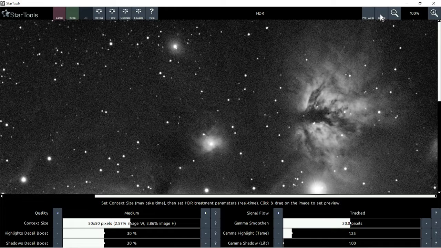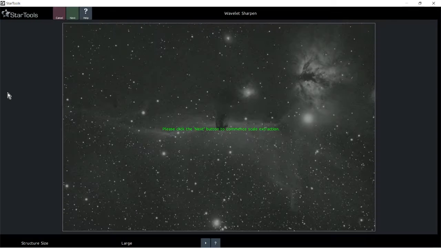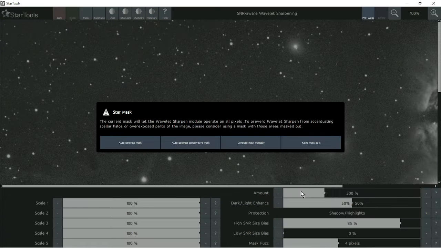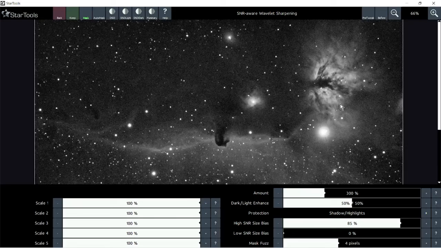People often say, well, I can't see any colour. You won't see any colour at this stage because you're only working on the luminance of the image, of your data. So that's the HDR sharp. This will come up with a click of the next button, next. If it's got huge stars, I'll tend to use the conservative one. Just hit that. It creates a star mask to protect the stars.